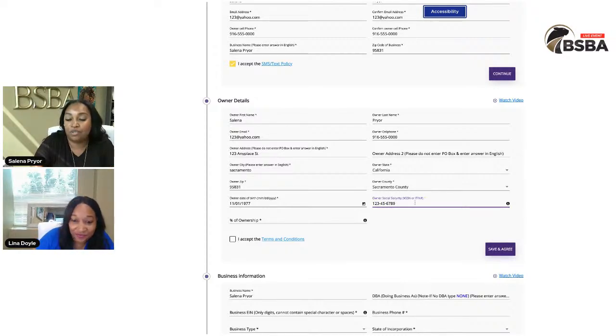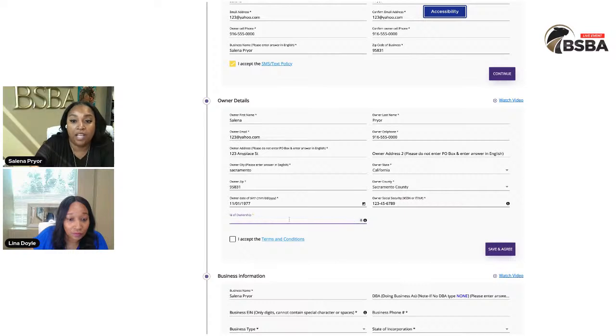And then it'll ask for your social security number or your tax ID number. If you are applying for yourself and you file a Schedule C, that is going to be your social security number. If you have a tax ID number, you can put that in there, but most sole proprietors don't have a tax ID, so you will use your social. And then the percent of ownership is 100.